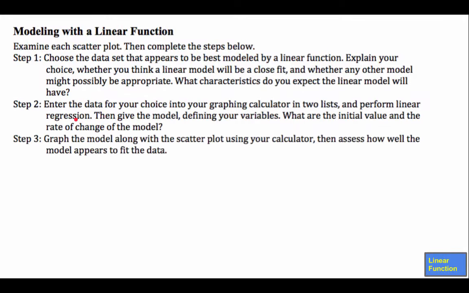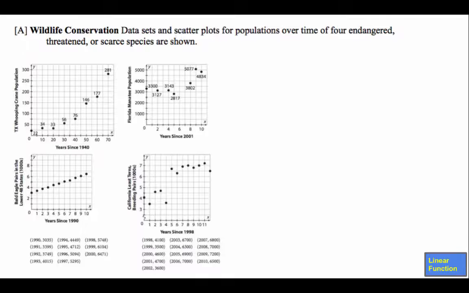And also, we need to graph the model next to the scatter plot and assess how well it fits. Okay, here we go. So we've got wildlife conservation data sets and scatter plots for the population over time of 4 endangered, threatened, or scarce species, as shown here. So which one of these do you think best fits the linear model?